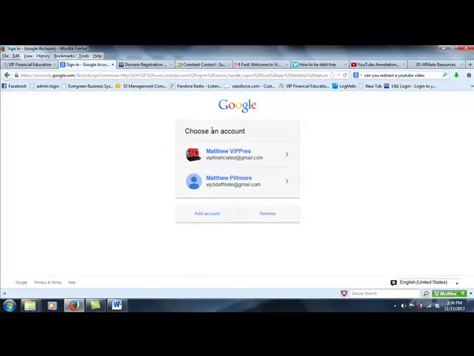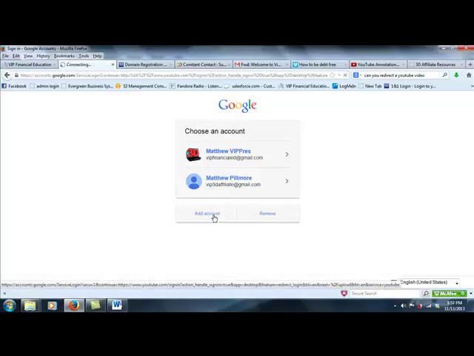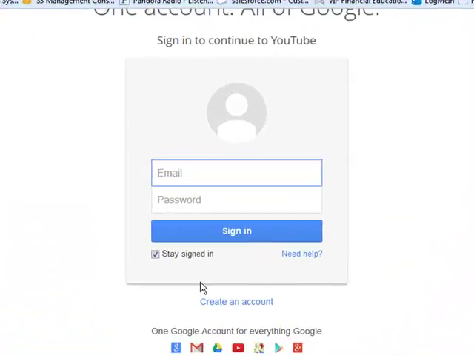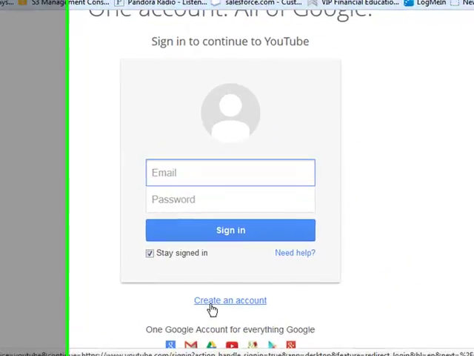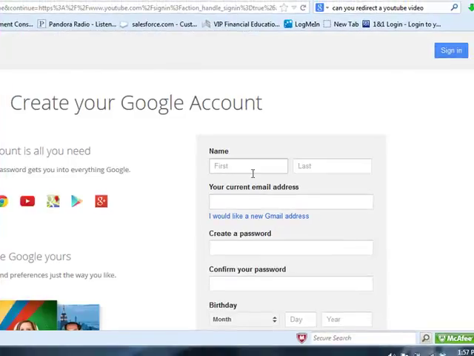Okay. If I don't yet have a YouTube or Gmail Google account, I need to add account, and then down here it will say create an account. I'm going to select that, and we're going to create one here. Now let's go ahead and create one for you. Okay. Now you may have all this already, that's fine. Let's create a pseudo account for you, okay?